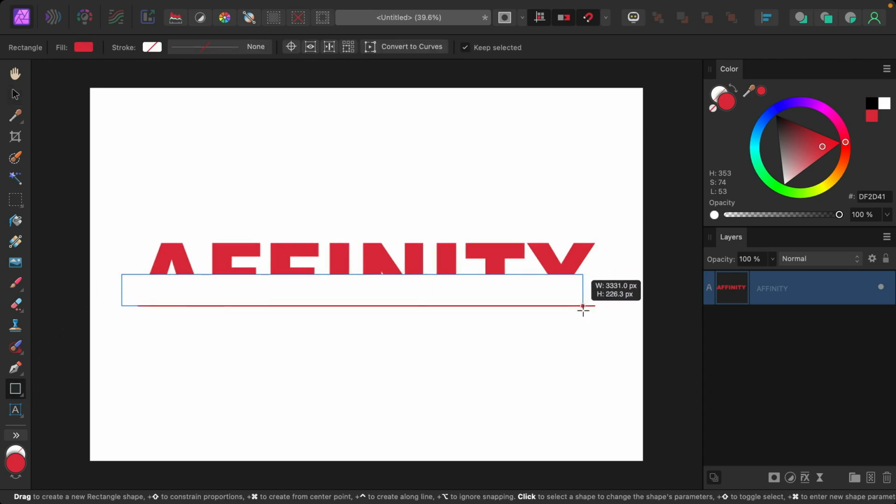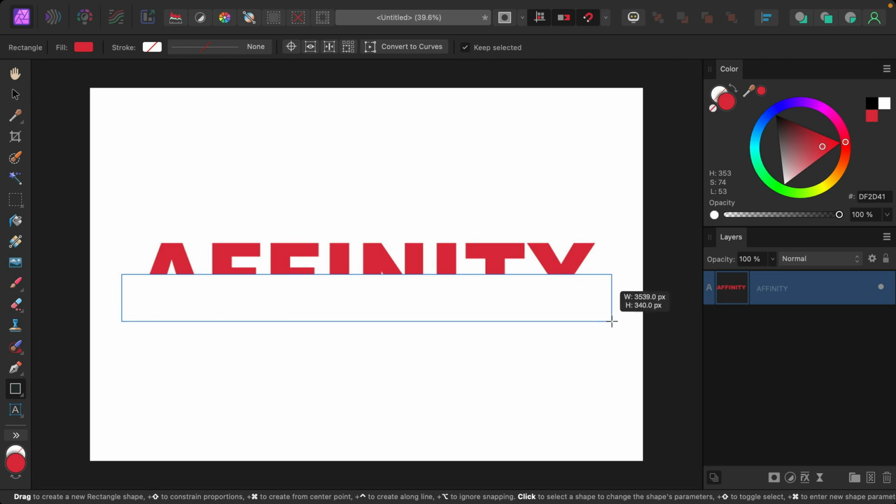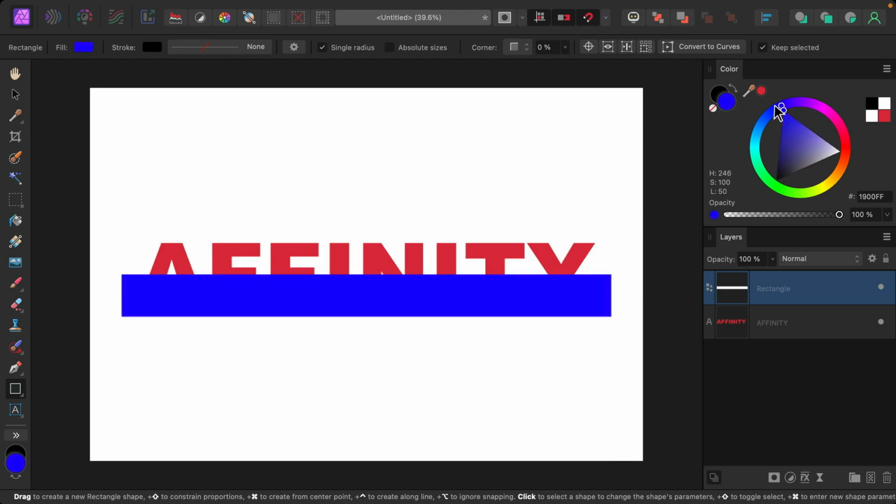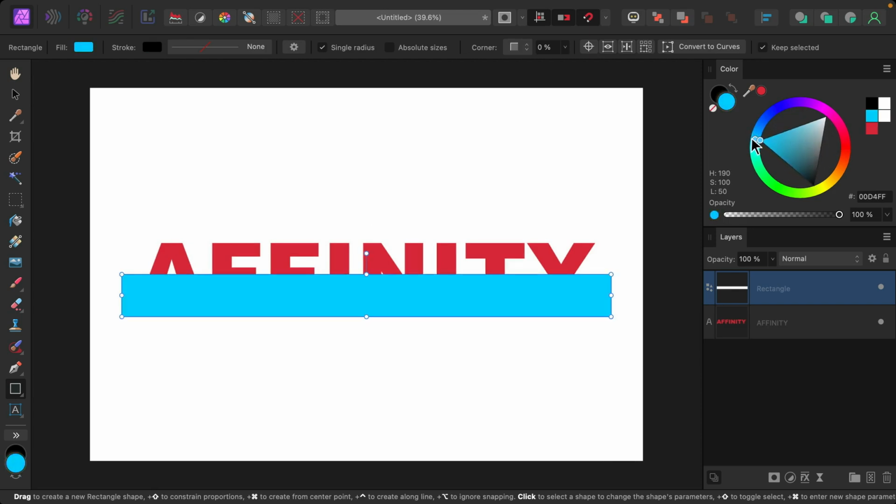Okay, now that we have our text, I'm going to add a rectangle to it. I'll click and drag it so it's overlapping with half of our text. And then I'm going to change the color of this rectangle to a nice contrasting color. To make this rectangle blend in with our text, we can use different blend modes for this.